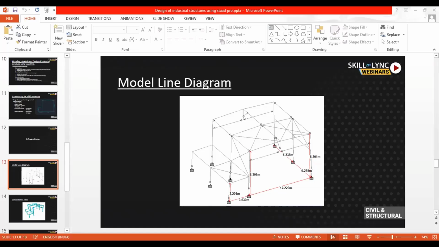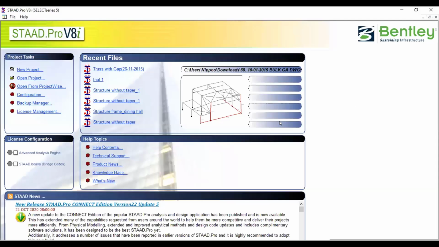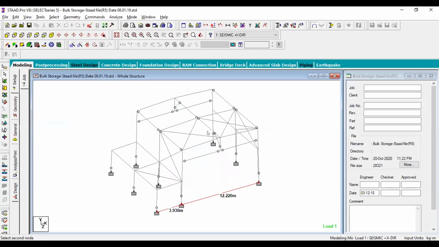So this is the 12.2 meters wide span, and here it's 3.93 meters. And then this will be the Staad Pro screen when you open a new file. So you have to create a new project here. For the sake of simplicity, I have already created a model here. So I'll be sharing that model screen. So this is the model I have already created.